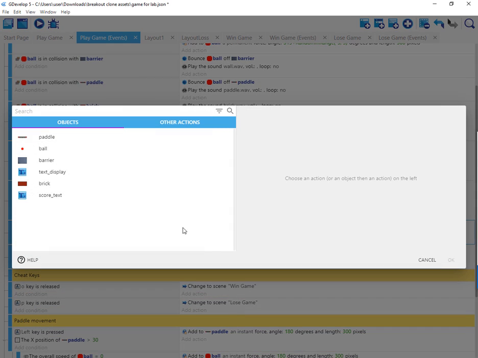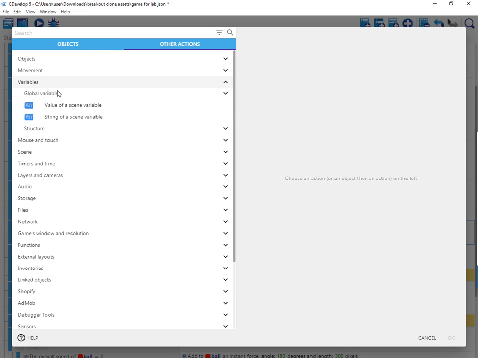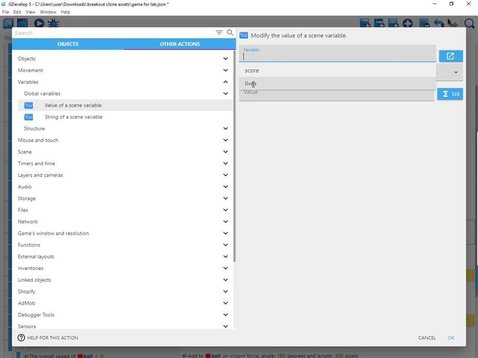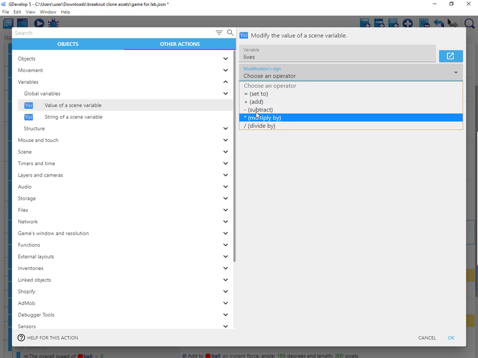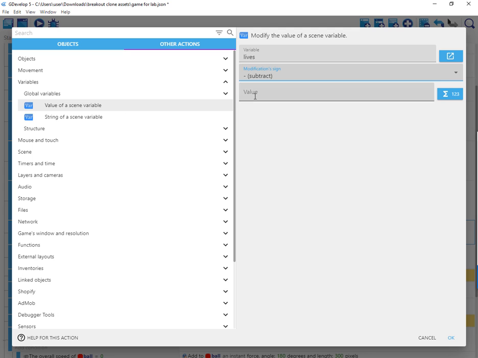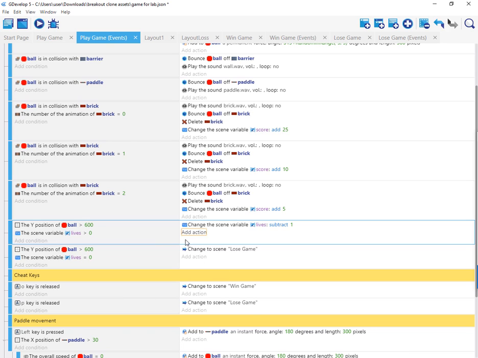So let's do that, and set the variable lives to 1 less than what it used to be, minus 1. So hopefully that's pretty simple. Not a big formula there, just subtracting a literal value of 1.